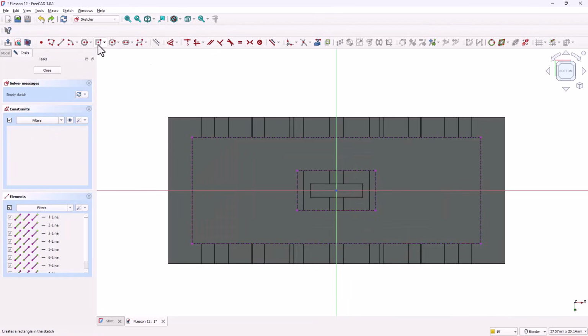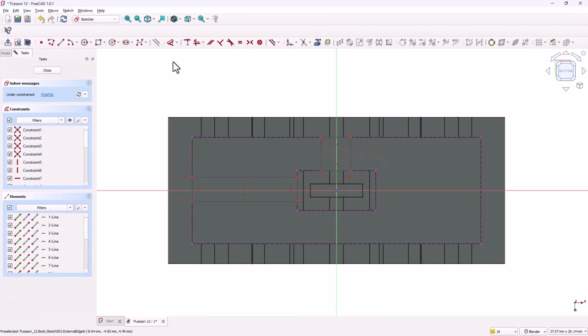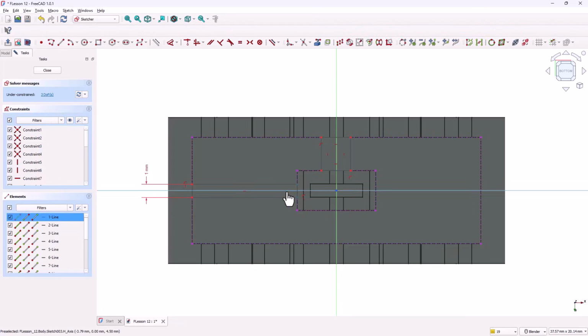Now, select the Cornered Rectangle tool and begin drawing the support rib, a small rectangle extending from one side to center. Once the rectangle is drawn, grab the Dimension tool and set the width to 1 millimeter. Now, make this rectangle symmetric about the central axis. Repeat the same steps for the other side, draw a matching rectangle, add dimensions, and make it symmetric.